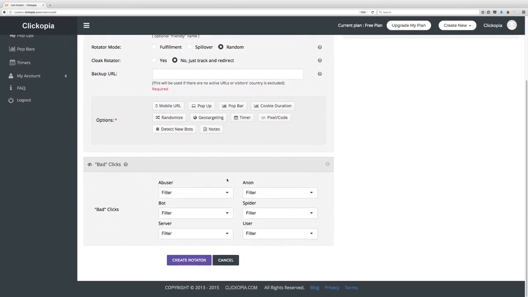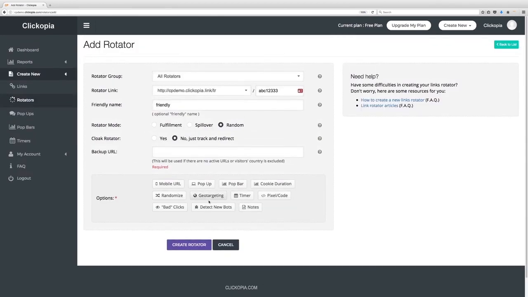Bad clicks are a filtering mechanism that allows you to filter things like abusers, bots, servers, anonymous, spiders, or users as well. Again, please, this is an advanced tool. Until you fully understand Clickopia, we advise you not to use this tool.